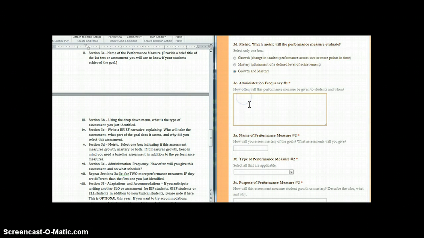How often will this performance measure be given? 3 times a year. First is a pre-assessment. Later in trimester 1 and 2. At that point, I can repeat those sections for performance measures 2 and 3.